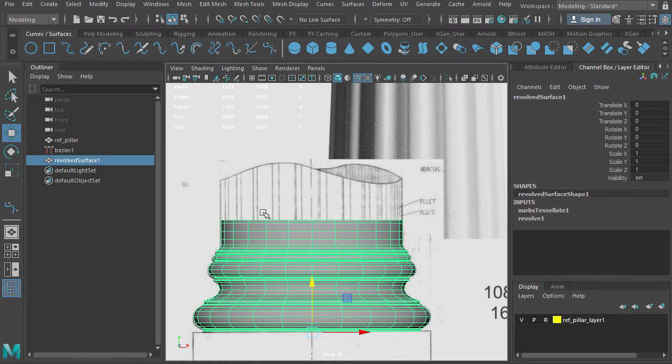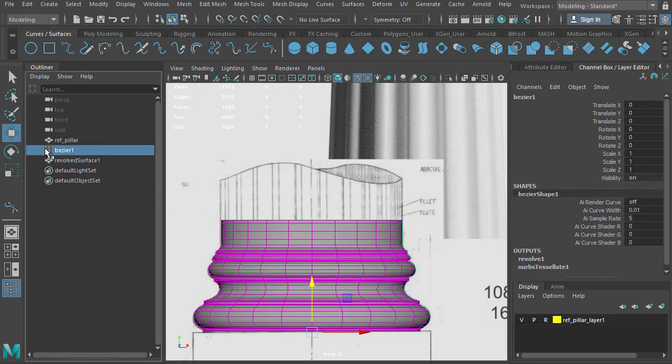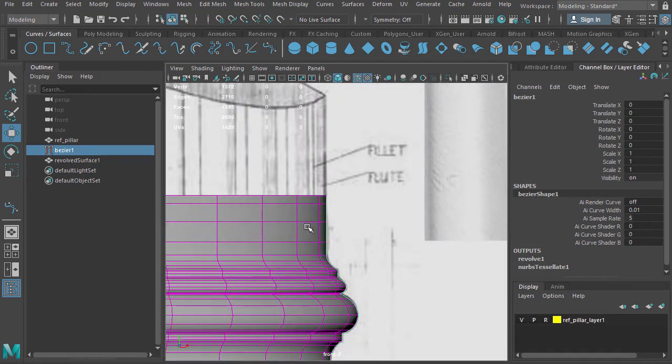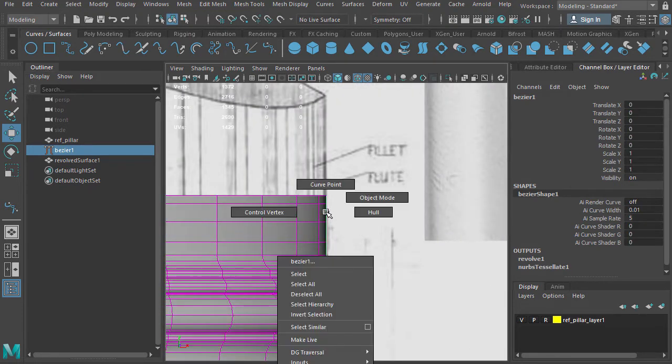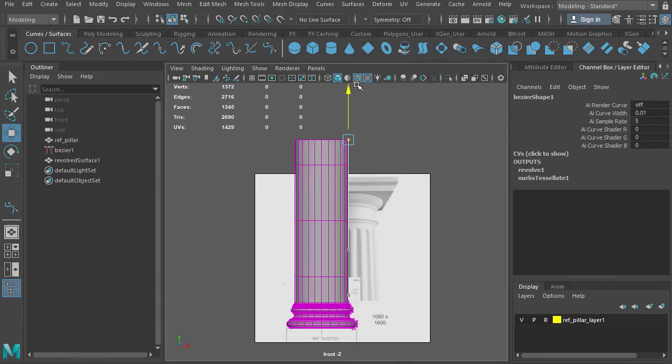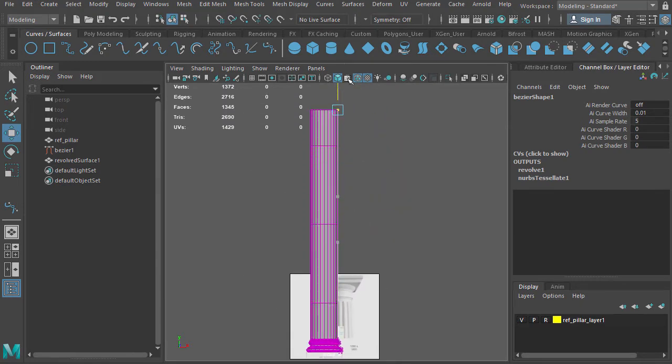Hey everybody, let's continue making this pillar. So I'm going to do something cool that we can do. If you've just done your revolve and you've got this shape, you can go ahead and hit your Bezier curve here, and you'll see that this turns magenta, which means it's connected to this curve still. So if I right click right on top of the curve and get the control vertice, I can grab this vert here and I can just pull this up like so, and the model will just start to follow along with it, as you can see.